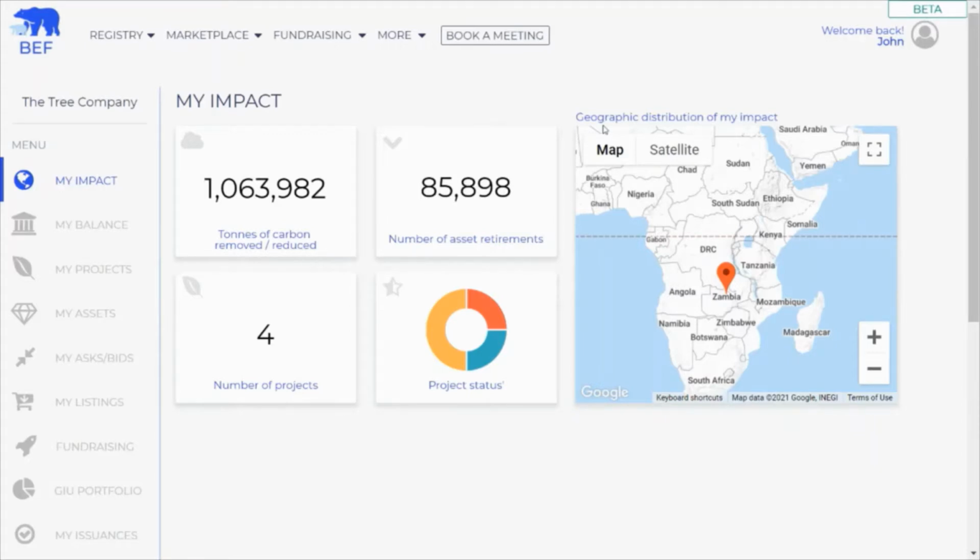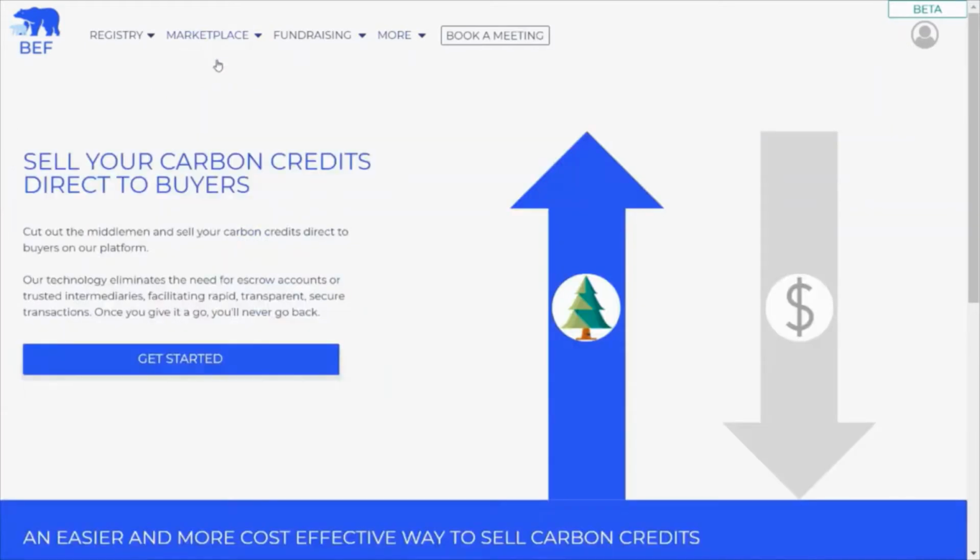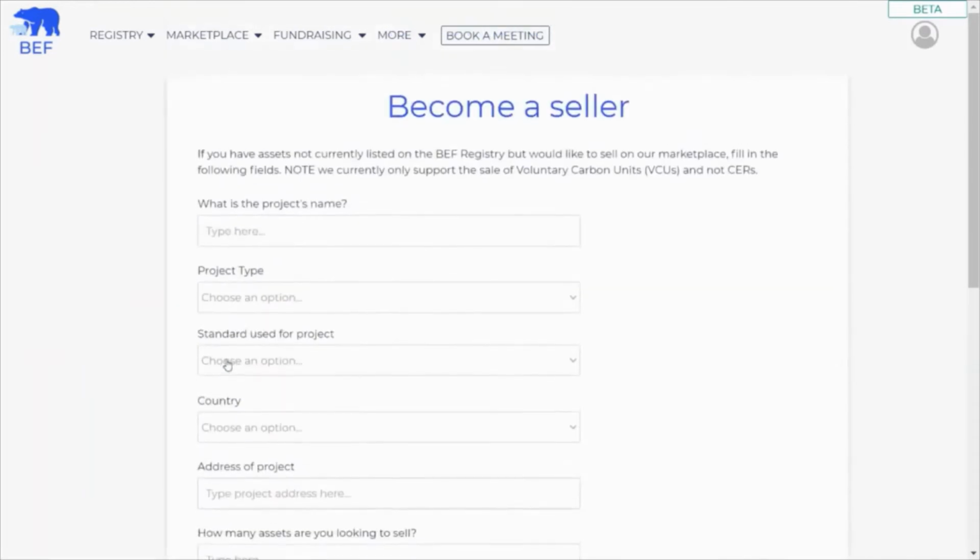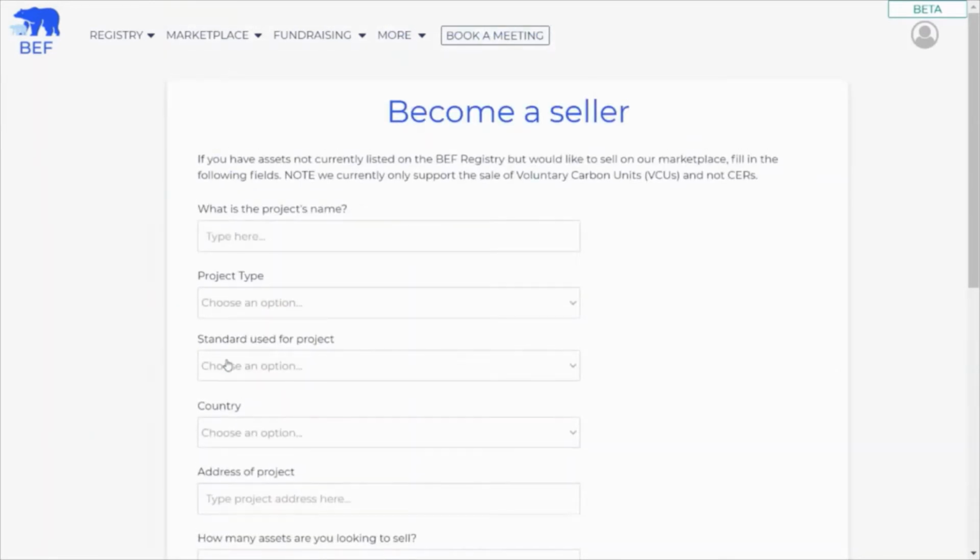Listing assets for sale on the BEF platform can take place through two different ways, depending on where the assets are currently recorded. If you have assets not recorded on the BEF registry, then you need to first request to deposit those assets onto the BEF platform. To submit your request, log into your account and then navigate to the Sell page. And then click the Get Started button. You'll then be asked to input details on your assets and submit them for review.